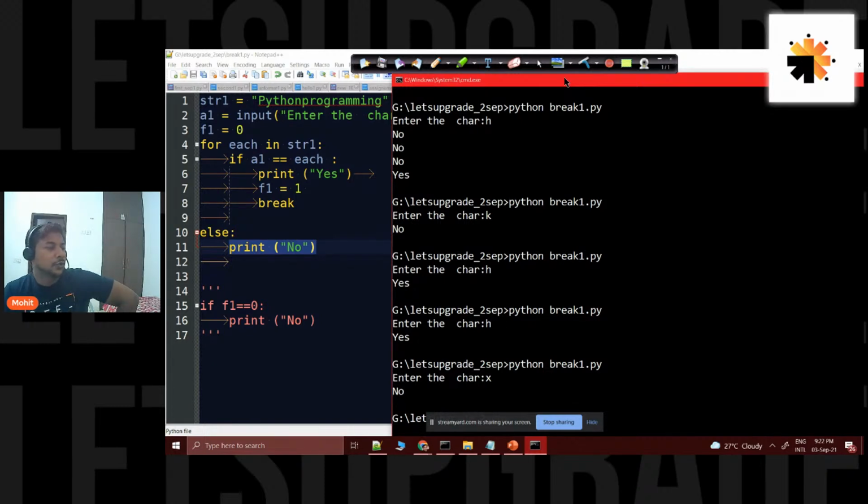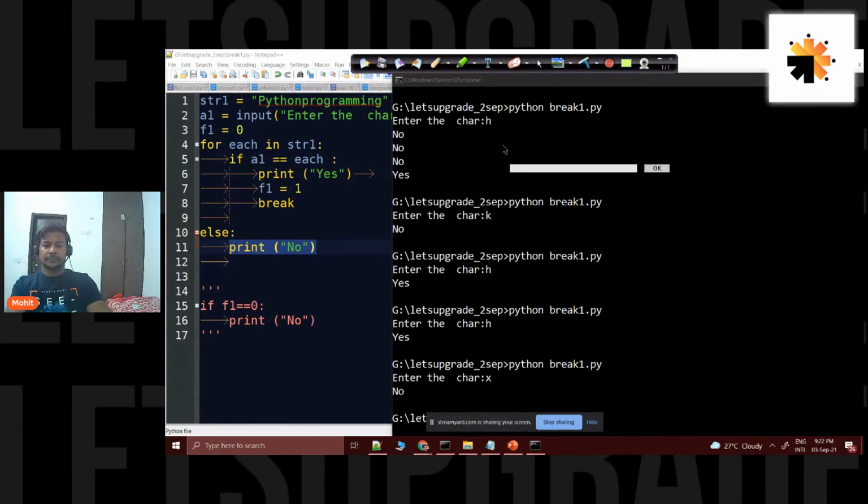Okay, else means no break statement. So I'm writing here, no break statement. This else with for loop means no break statement. If the interpreter doesn't execute the break statement, then else is executed. Okay, getting sense or not? Please tell me.